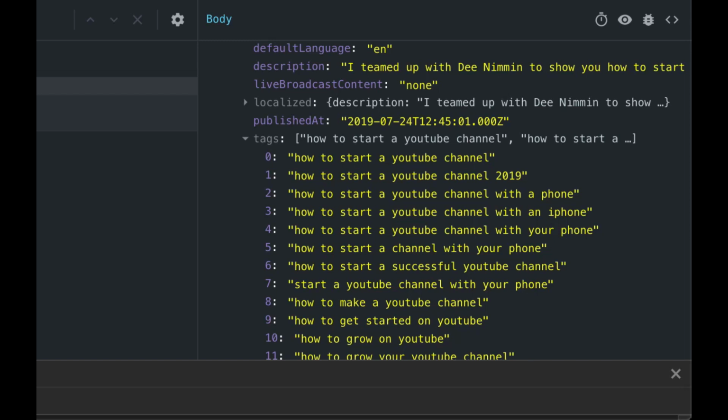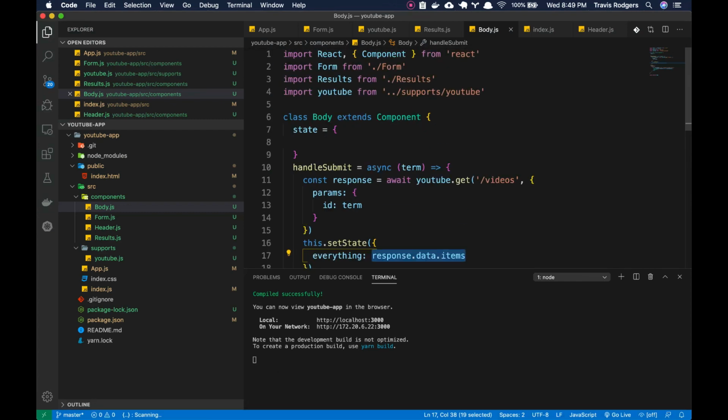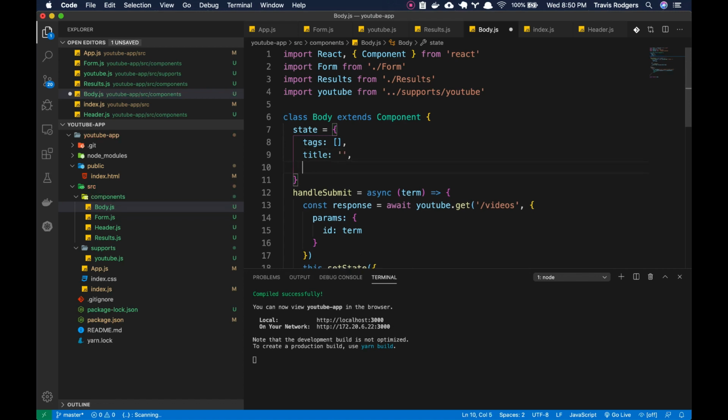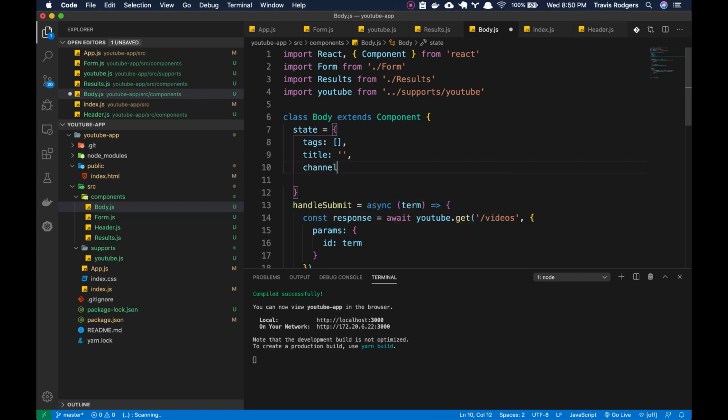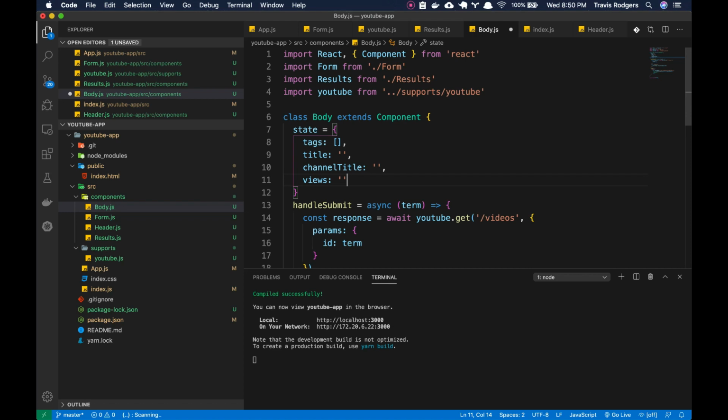Now we just need to parse this on the page. And so let's go ahead and come up here to where a state is in the body.js and just put tags. And we're just going to put a bracket for the array. And we want to get the video title. What else do we want? Let's put a channel title. And how about views? I don't know if we'll use all this. Let's just put them anyway.